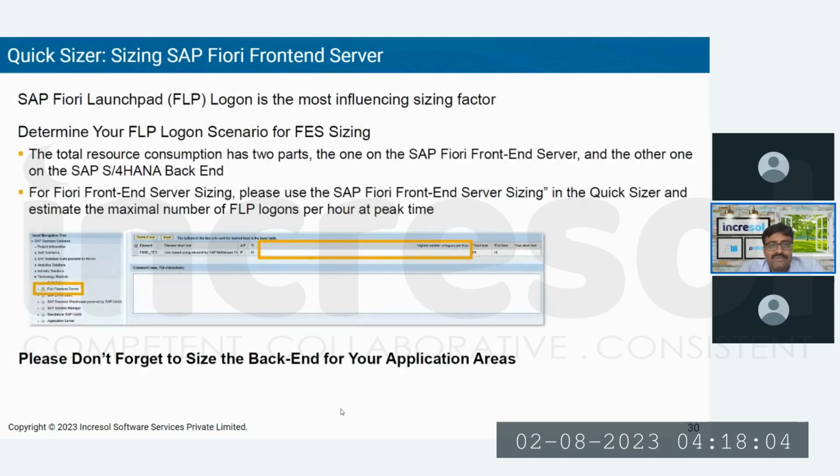So I'm moving on to the next point, which is Fiori. Fiori also plays a crucial role, as I said, because it's the web sessions or the content access from your S/4HANA application only, right? In Quick Sizer, there's a Fiori front-end server option available. Through that, we can assess the load that can be generated from Fiori.